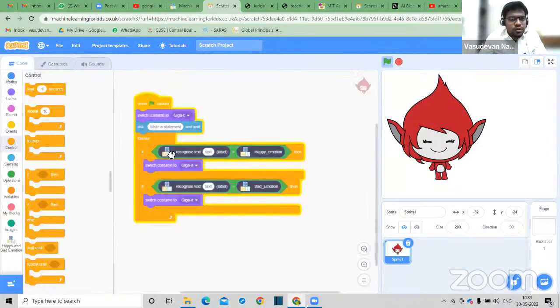I go to the code and let us stop this program and check it. Recognize text label to be happy emotion, recognize text label to be sad emotion. If it's a happy emotion, okay, you guys can help me on the chat how to change it. Okay, fine. Let's see this. Label is equal to sad emotion, then switch costume to Giga D. Ask, write a statement.